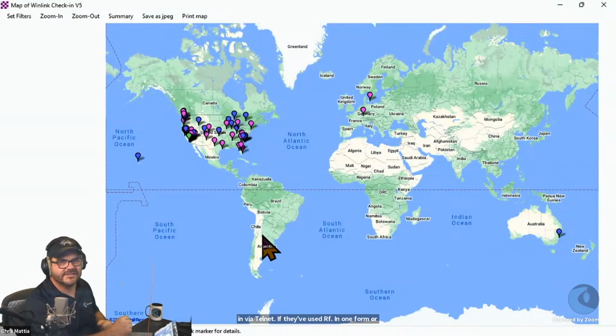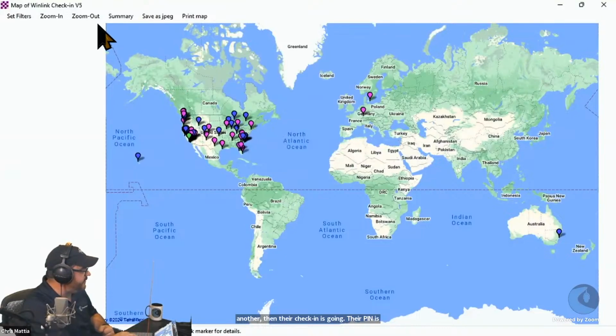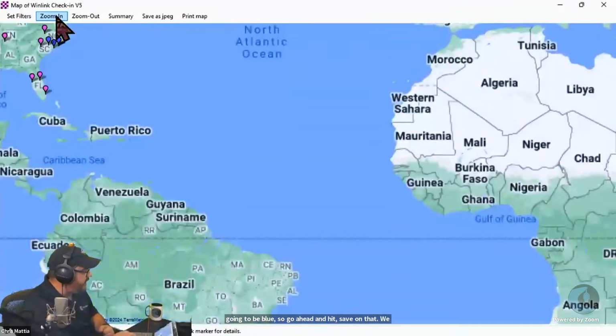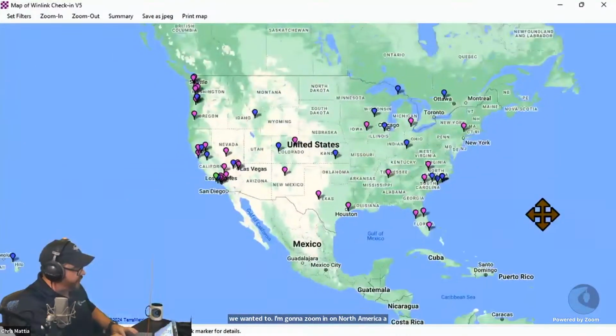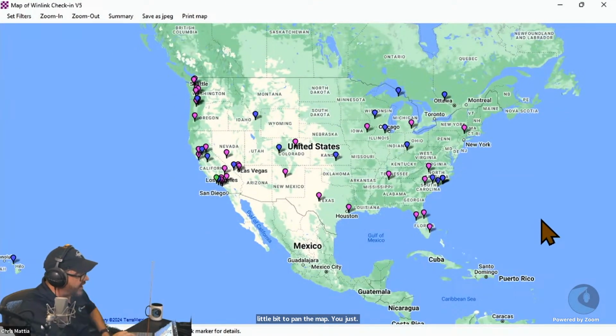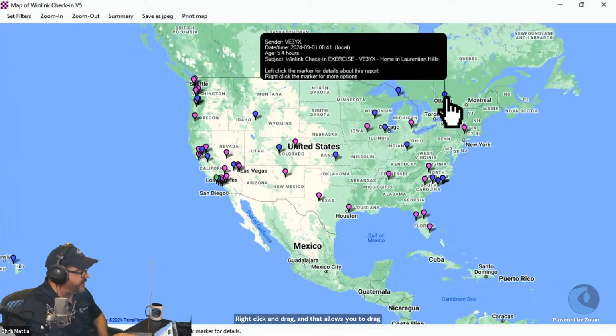We could, of course, change these to a different color if we wanted to. I'm going to zoom in on North America a little bit. To pan the map, you just right click and drag, and that allows you to drag around on the map so you can get into a little bit better position.